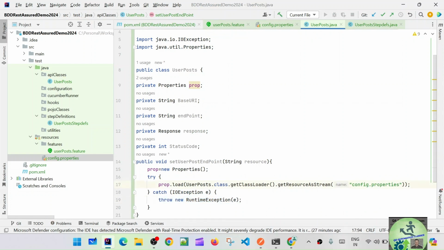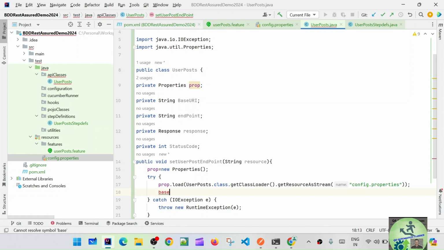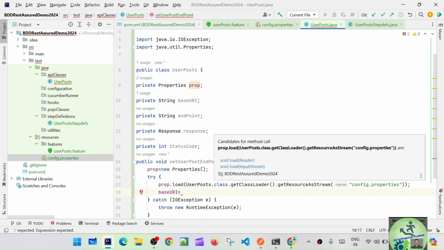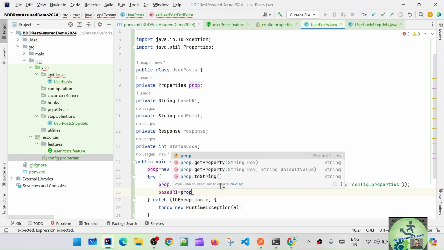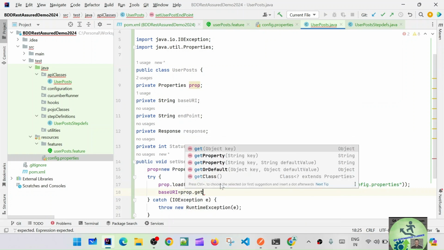After this, we have to read the property value. What is the property value? We have to get the base URI, right? So let's say base URI. So baseURI equals, how will we load this one? We'll use property get property, right? We have prop, so prop.getProperty.